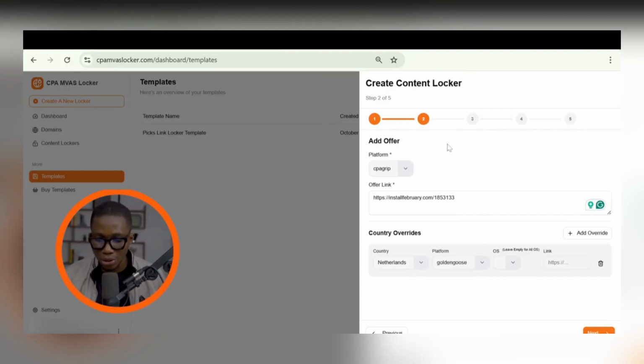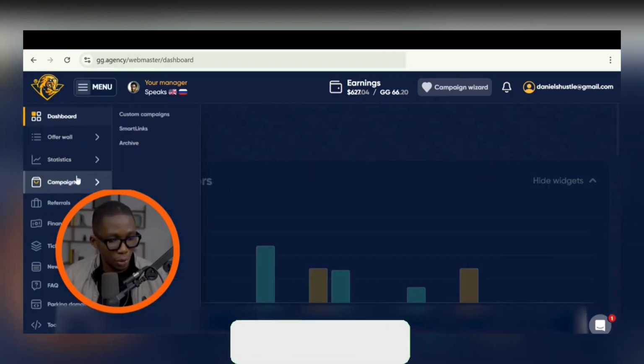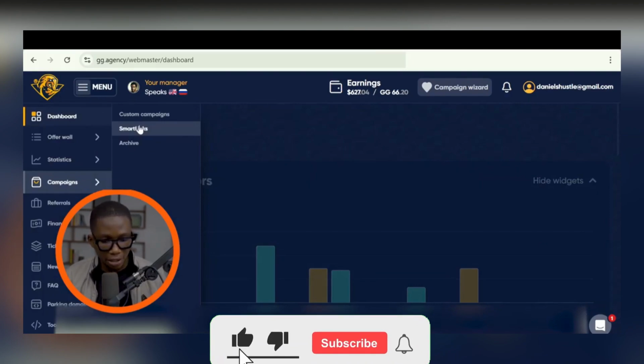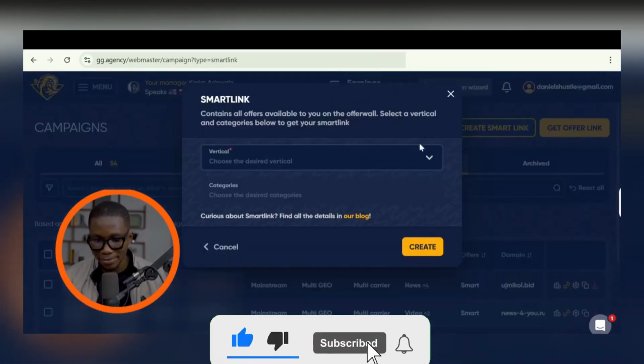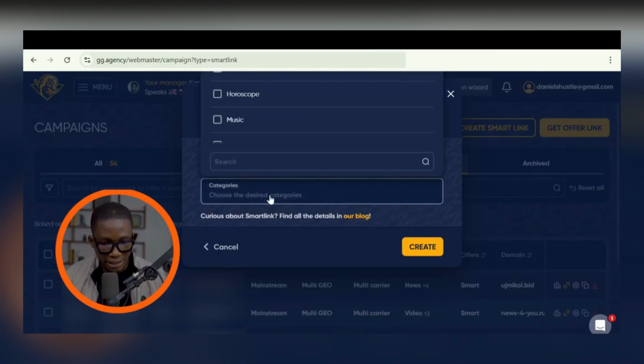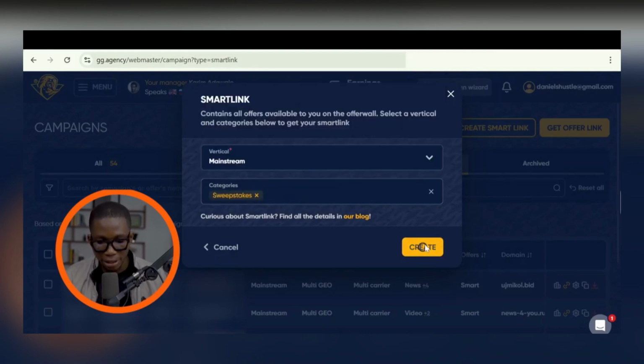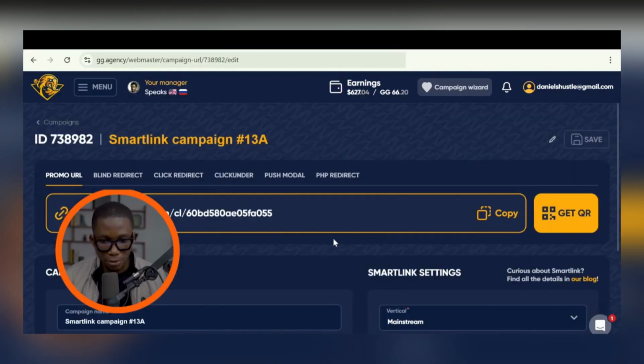Let's say Golden Goose. And you can go to Golden Goose right now and create a smart link by going to menu, go to where it says campaigns, go to smart links right there, and you can go ahead and click on create smart link. You can choose a vertical, make sure it's on mainstream. Go to where it says categories. You can select any category here. I'm just going to put sweepstakes right here, and I'm going to go ahead and click on create. Simple. I have a new smart link created.